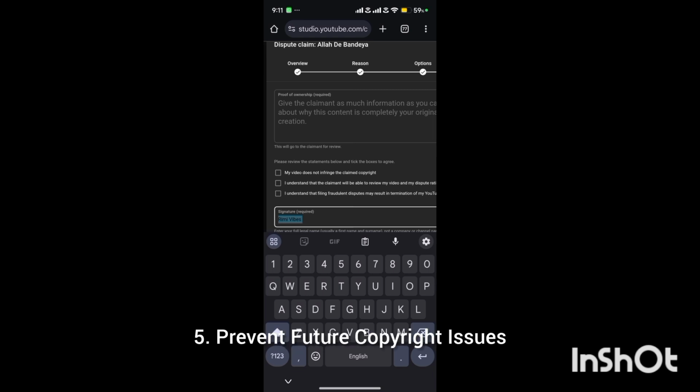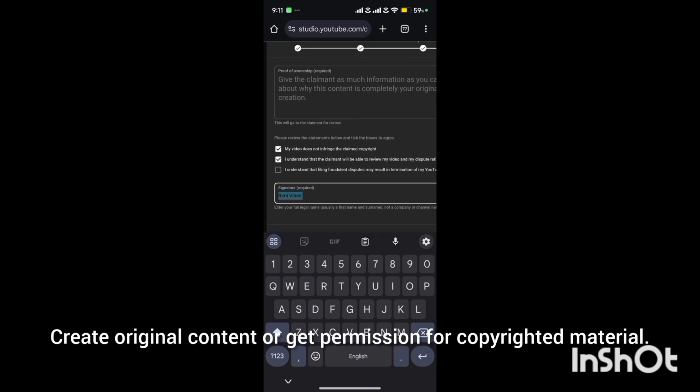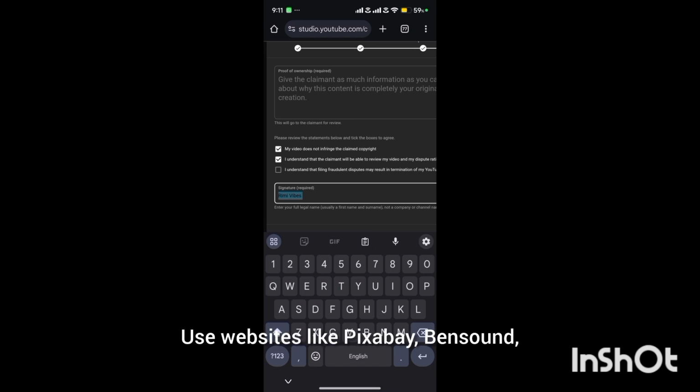5. Prevent future copyright issues. Use YouTube Audio Library for free music. Create original content or get permission for copyrighted material. Use websites like Pixabay, Bensound, or Free Music Archive for free resources.